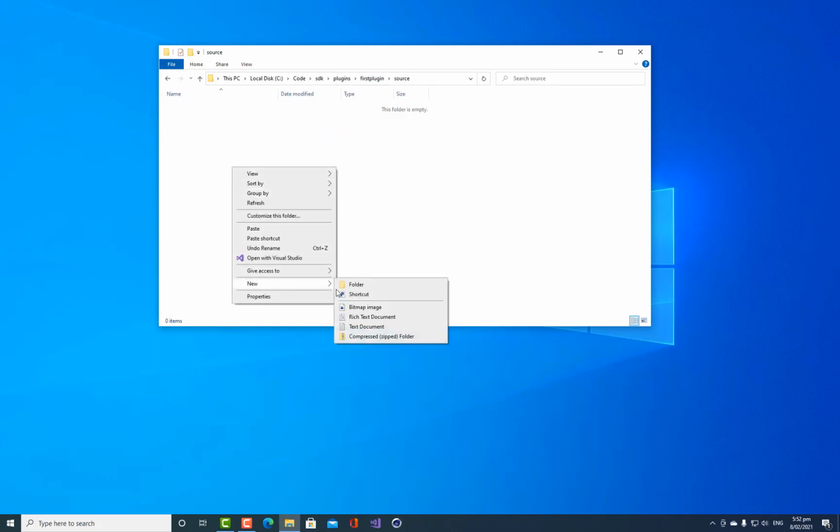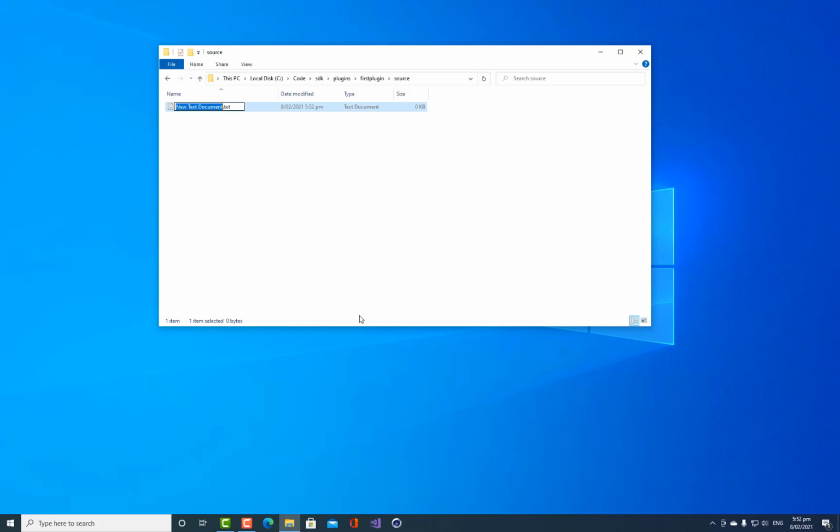I'm going to right click and go new text document, and I'm going to call this main.cpp and click yes. So this is going to be the first file that's going to be included in our project. I'm just going to leave that empty right now.